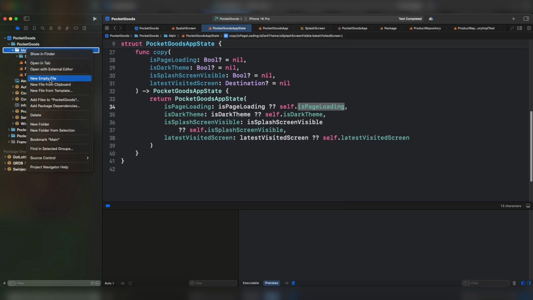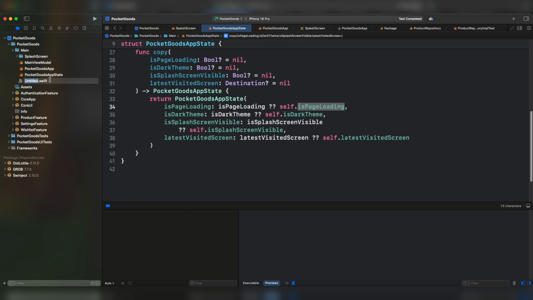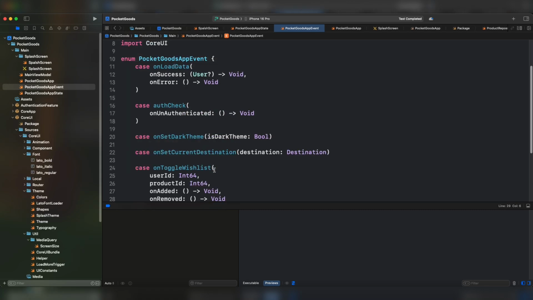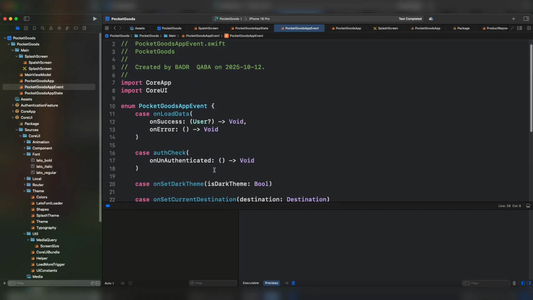Now let's define the events that should be triggered and handled and implemented internally in the main view model. PocketGoodsAppEvents. The first event, which is onLoadData. Basically, we're going to check if we have an authenticated user. After that, we need to set the authenticated user once obtaining the authenticated user, and another event to switch back and forth theme from dark to light, and another event to set the current destination, and another event to toggle the product in wishlist on and off. And that's all for the definition of PocketGoodsAppEvents.